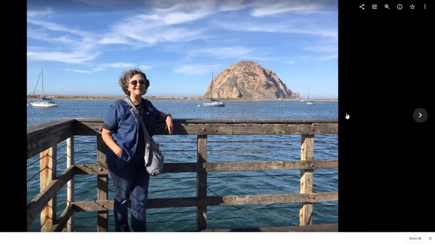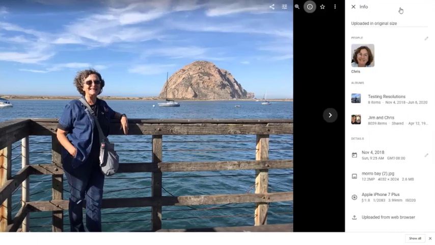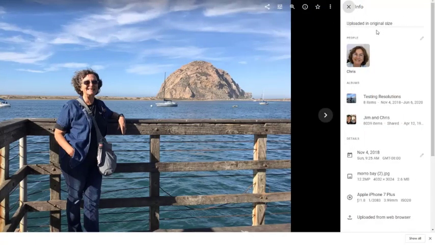So this photo was taken with an iPhone and it was uploaded in original size. If I click on the info button, it opens the panel, and I have a little comment to myself that this was uploaded in original size. So notice it's 12.2 megapixels, 4032 by 3024, and 2.6 megabytes. Now if I go to the next one, this one was uploaded in high quality. Notice that the number of pixels is exactly the same. Since it did not exceed 16 megapixels, Google Photos did not touch the megapixels, but it did pack it better. Instead of the over 2 megabytes, it's at 1.6.